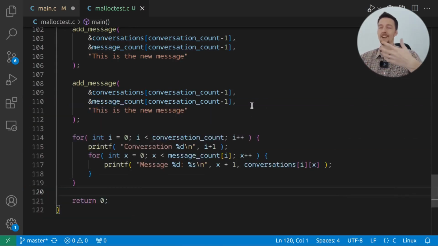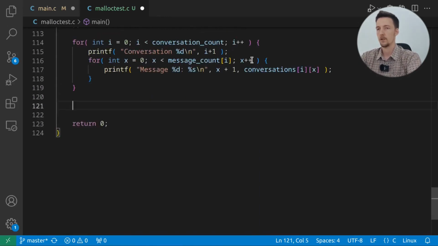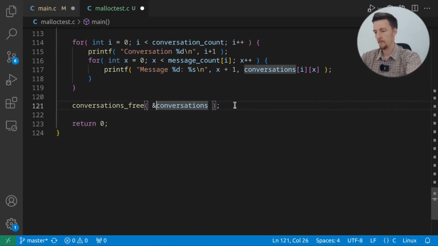But if you have a long-running application and you do all this memory allocation in many places, and then you stop using some of that data, then you want to free it, because otherwise you will just keep adding more and more memory, and then you will run out eventually. So let's create a function called conversations free, and we will pass in the reference to the conversations. Not sure if it has to be a reference or not. Maybe not, because it is a pointer. So we just pass in the conversation.